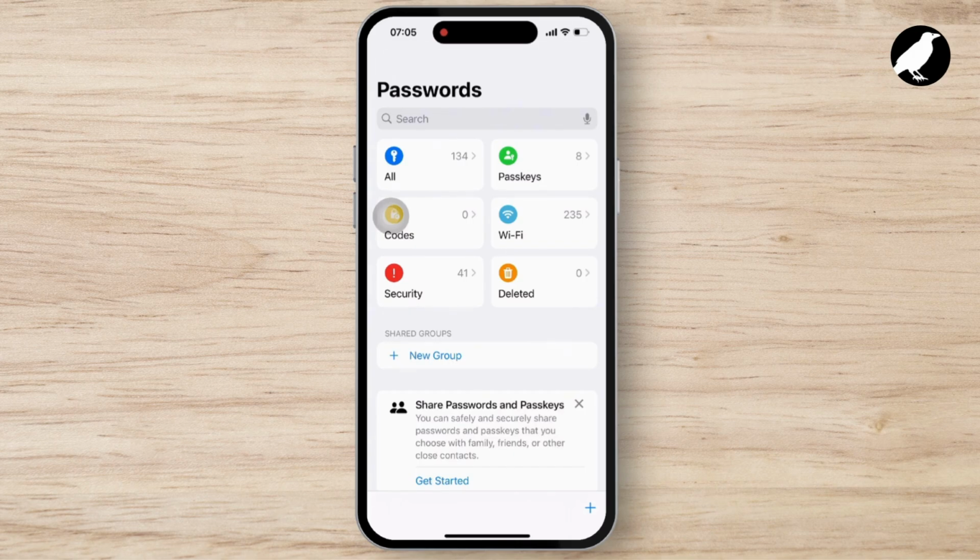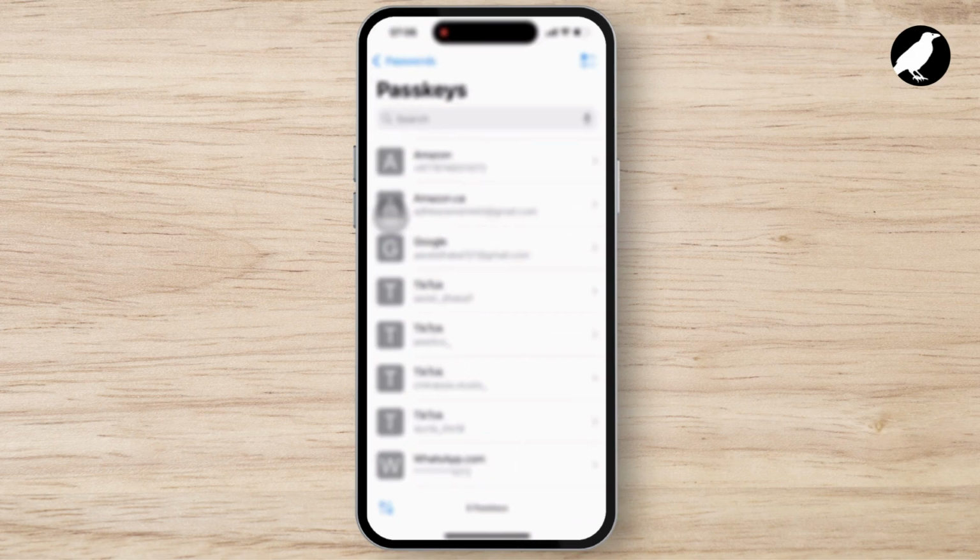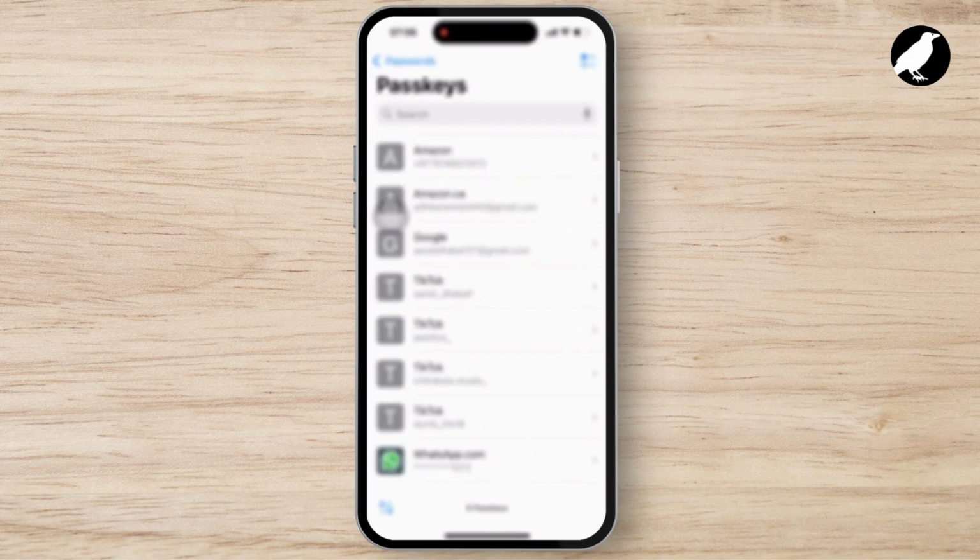So there you can see the Passkeys option available. You can simply tap on it and there is a long list of your saved passwords. You can simply scroll down and look for the password you want, tap on the password, copy it and paste it. So that is it.